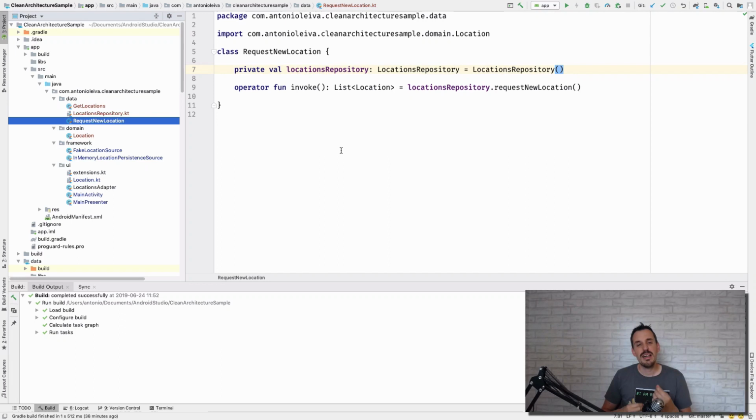So how can we define those dependencies? There are a lot of ways, but imagine in this case the request new location. This is again the clean architecture sample that I've used for other videos. Here we have a use case, request new location, that requires a repository to interact. So what can we do? We can create here the dependency, the new object, and then use it when we have to use it.